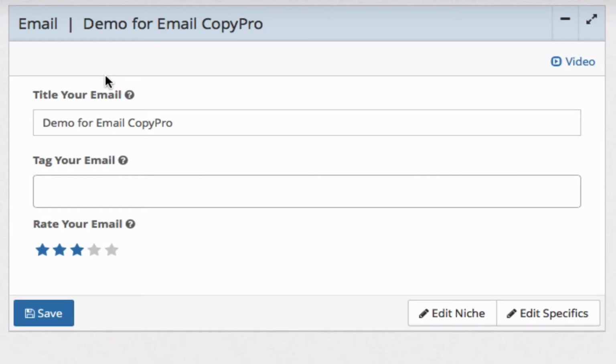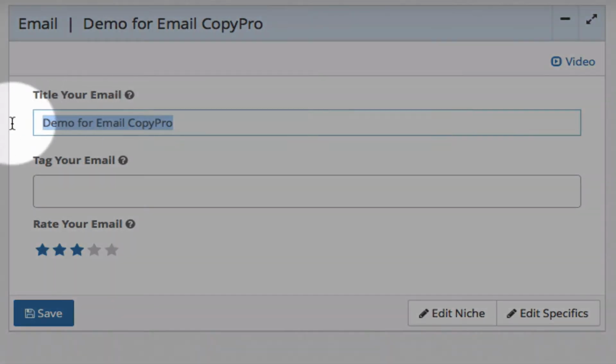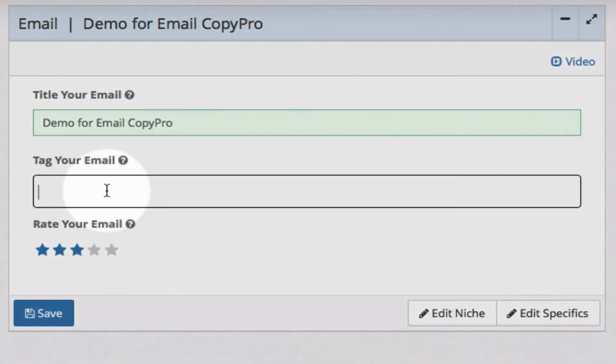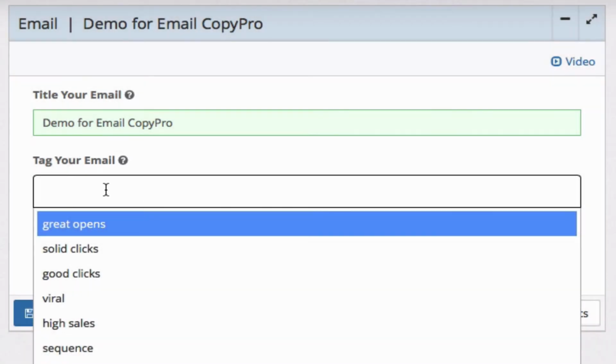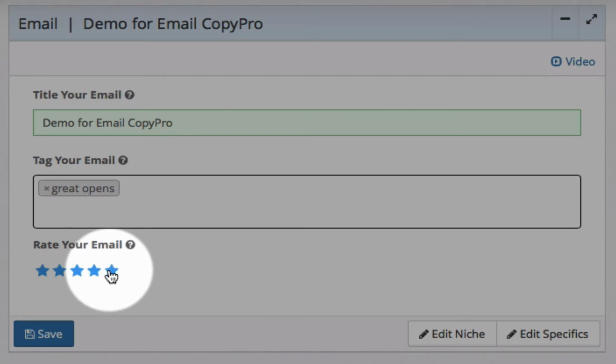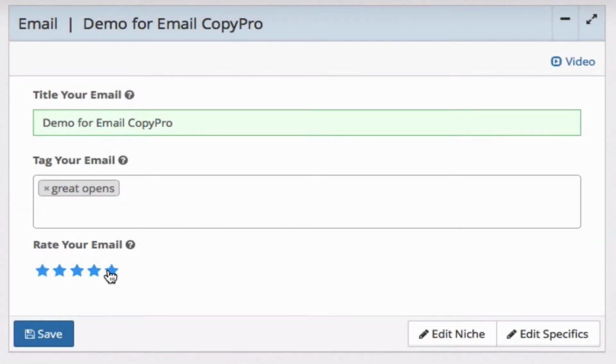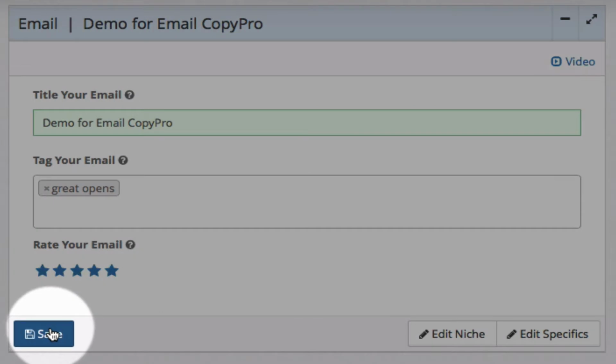On the left, you see the email naming portal. This is where your name shows up for the email, and you can tag your email so that you can find it with greater ease in the future. You can also rate your email here. If it did well, give it a high rating, and if it didn't, give it a low rating. Be sure to click Save afterwards.